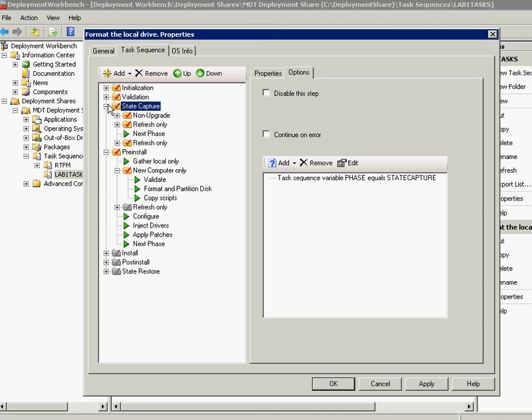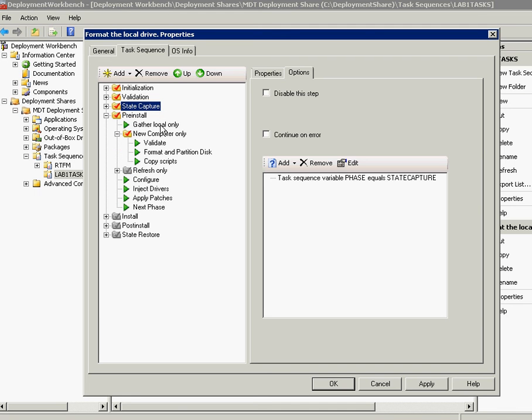do in the state capture, gather local computer, validate, format disk. We could take this a step further and take out some of the validation and the initialization, but that's something to be tried a little later on.